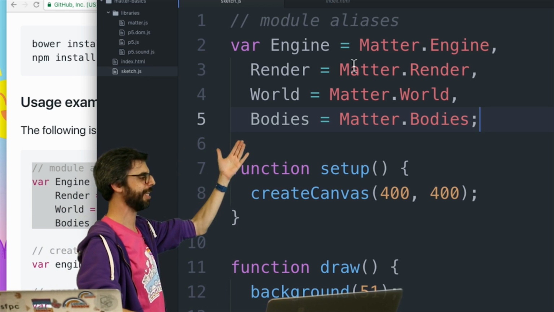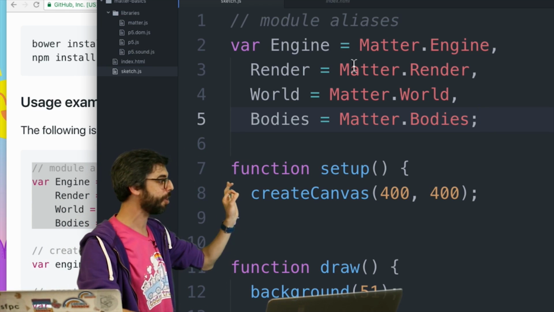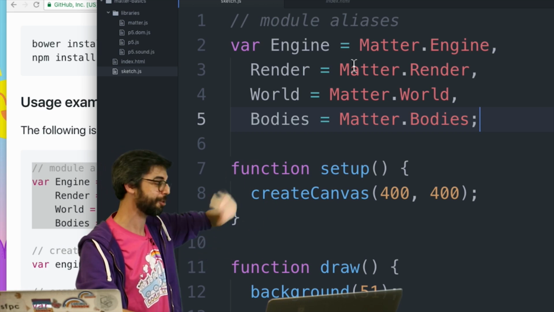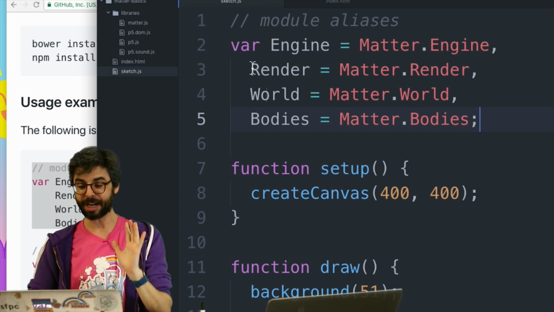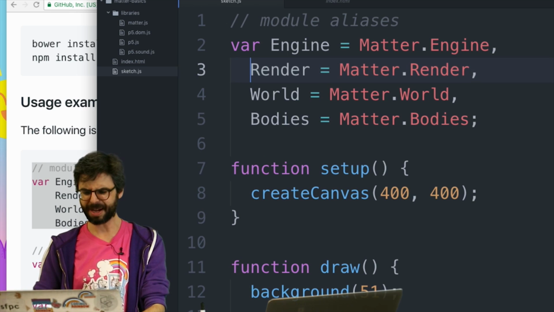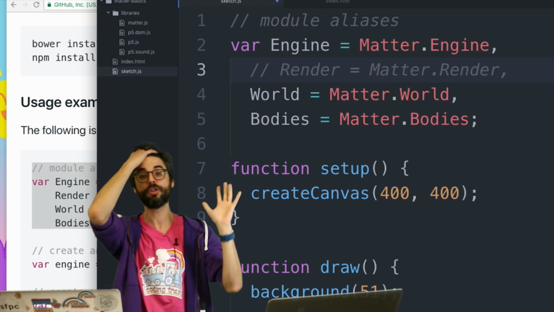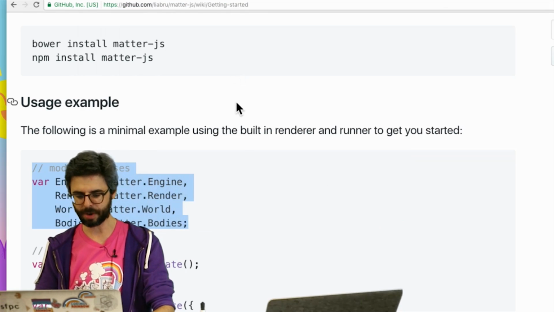So this is a little alias. I could just say the thing is matter.world, but I want to set world equal to matter.world, so I can type it whenever I want. So that's a quick thing we've got so far. We've got some aliases. And to be honest, this one I don't want, so I'm going to comment that out because I don't want to use it by accident. Okay, let's go back here.